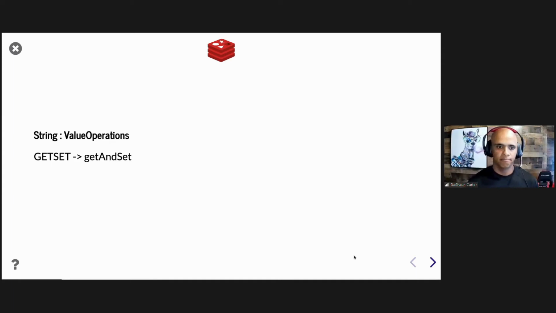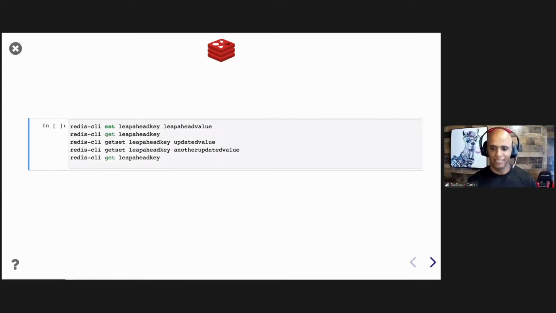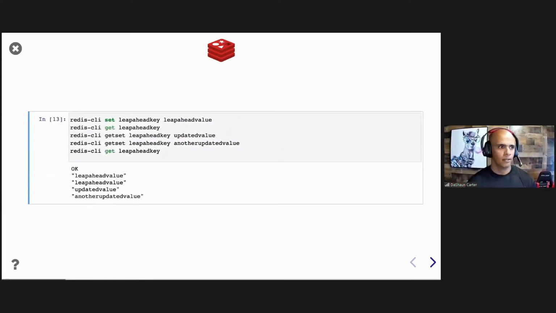This function, this new command allows me to make 1 call. I want to get the value, and I want to set it with a new value. This is what it looks like. Let's test it out. From the command line, what I'm showing you is that, hey, I've set a value. Here's my first value. It returns OK. It says, yeah, you did that. I want to get it. All right, I have my value.